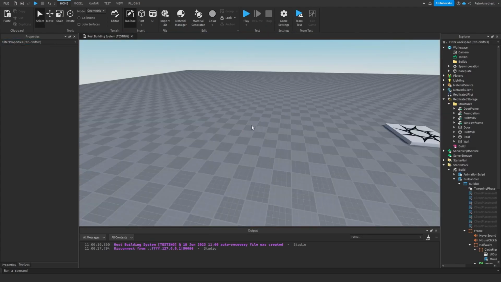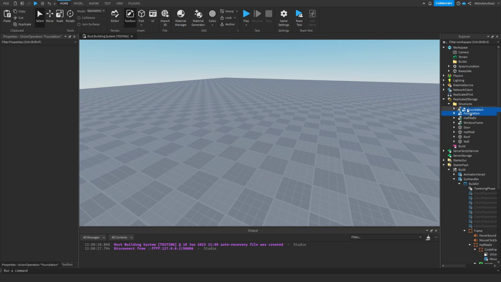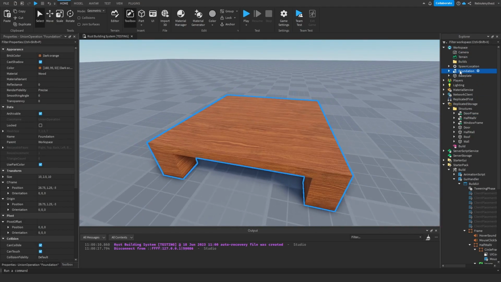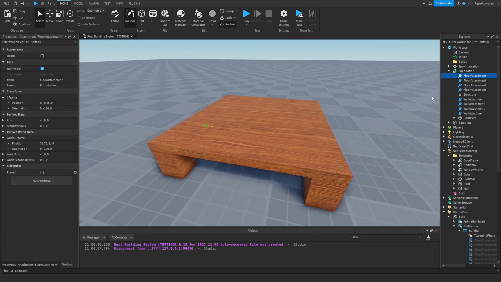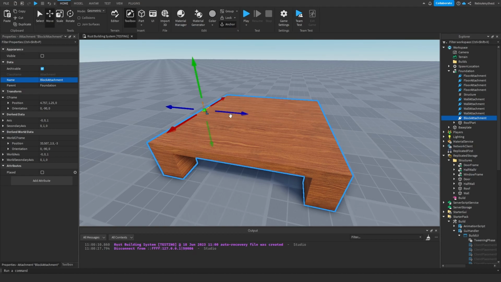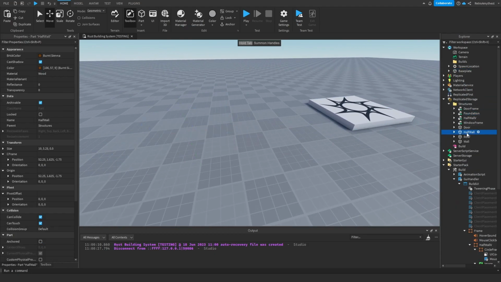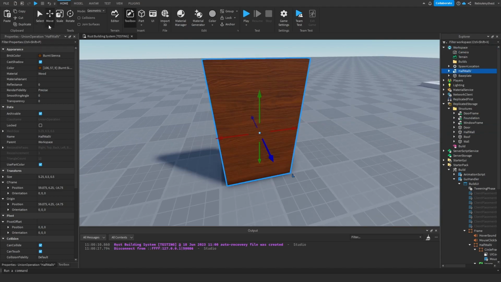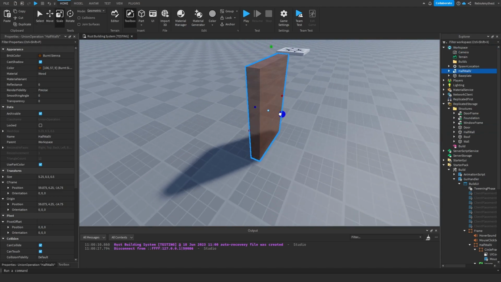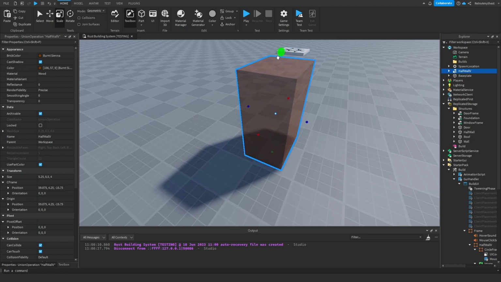Now I'm going to show you how you can add something in the middle of the foundation, somewhere in the middle. Also in the future I'm going to add stairs and I'm going to show you how to make a second floor on the whole thing. So I'm going to duplicate the wall attachment. I'm just going to say block attachment. I'm going to put it directly in the middle. Then we can drag that back. Now we're going to take half wall V and I'm just going to scale it. Just make it like a block.